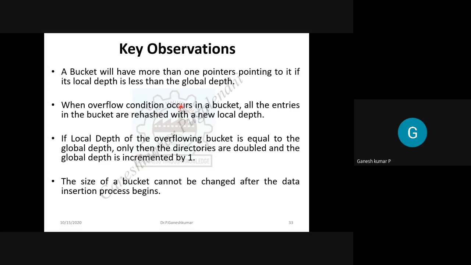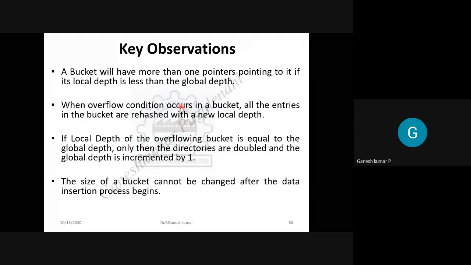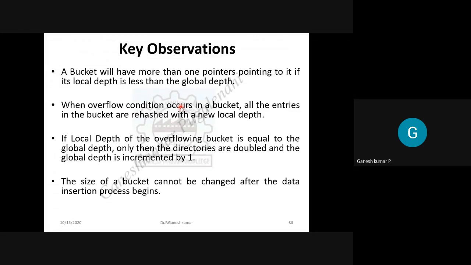When an overflow condition occurs, that is, when the number of items you are going to push into the bucket reaches the maximum limit, what do you have to do at that time? You need to rehash the elements with a new local depth. If the local depth is also equal to the global depth, then you have to double, that is, increase the directory and increment the global depth by 1. That's what we have observed in the example.